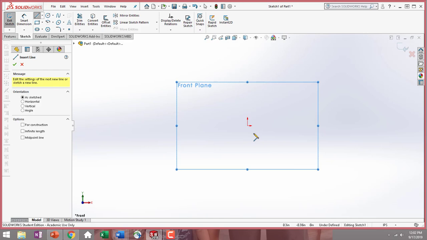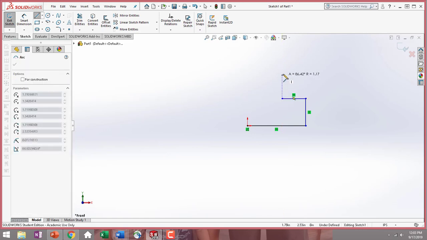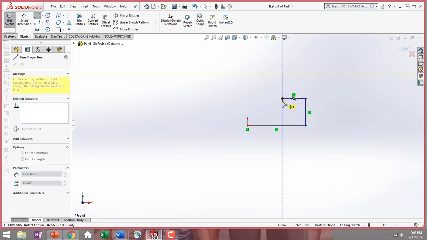So I'm going to start at the origin. Remember, you always need to sketch from the origin, so go ahead and click your line segment. And I'm just going to do the basic shape of this part, and then I'm going to put my units and dimensions in after. So I have a straight line segment, then a vertical line segment. I come back a little ways. You can see as I'm creating these line segments that SolidWorks is creating relationships like horizontal lines, vertical lines.